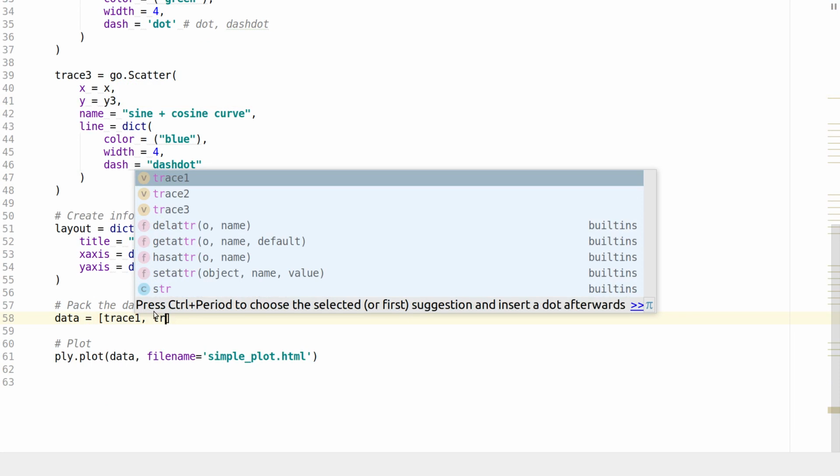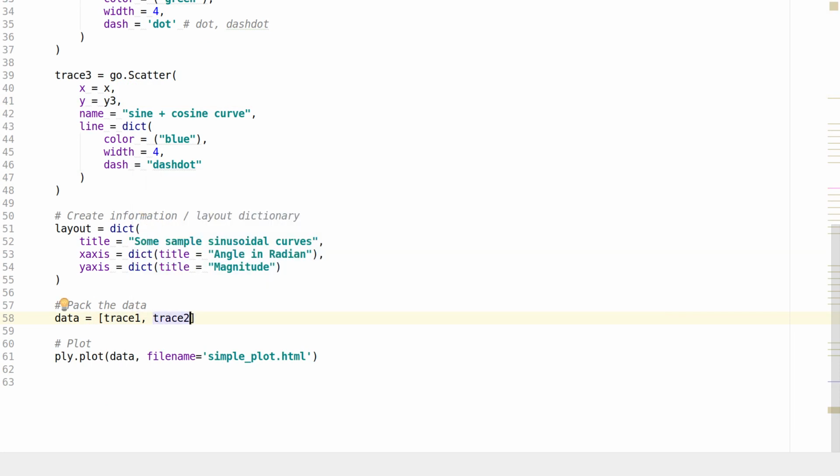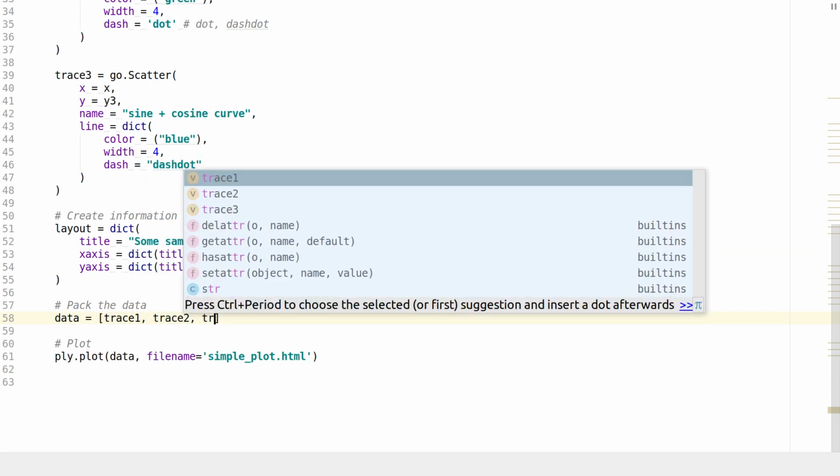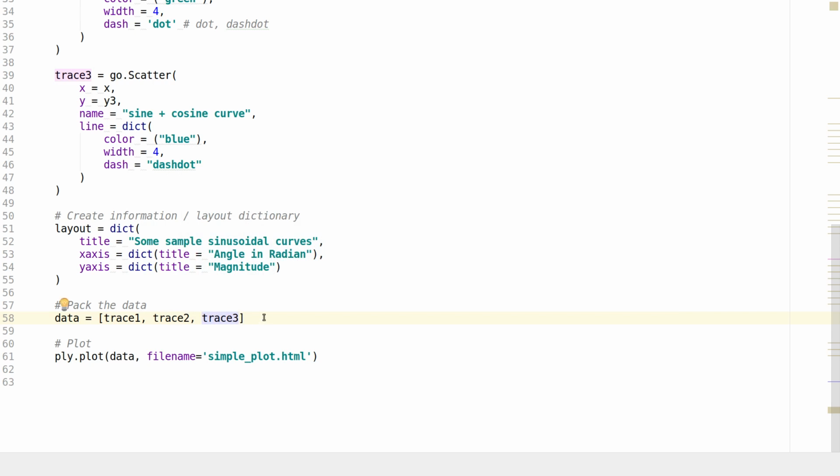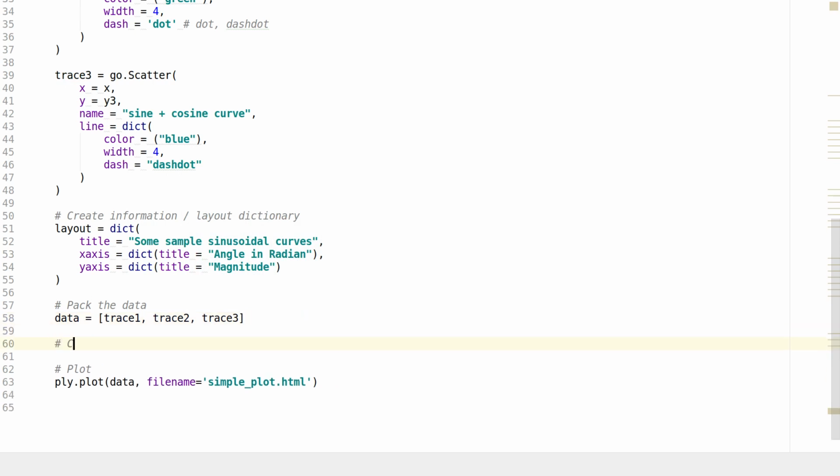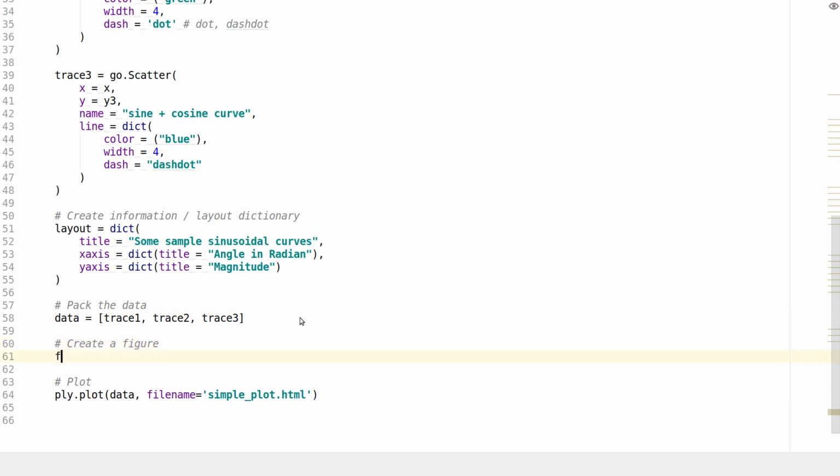So let's put trace in this list. So that's trace 2, and then trace 3. Pack all the data, and then similarly, what you can do is create a figure. So let's say the fig object is actually again a dictionary.